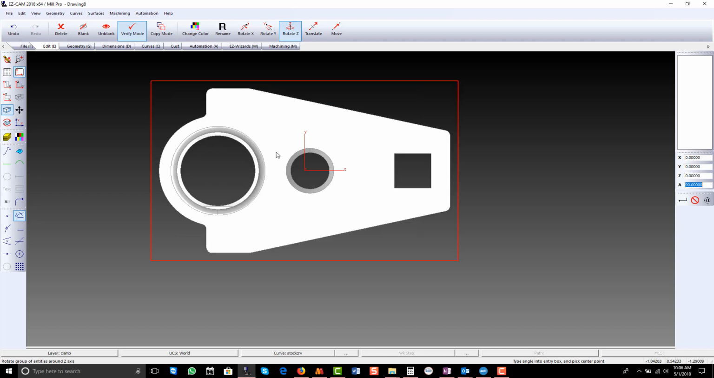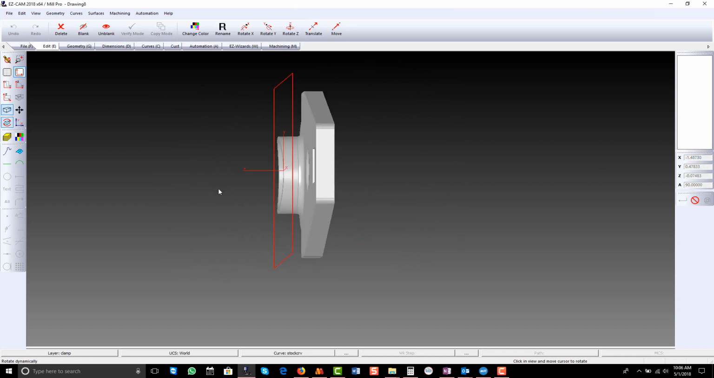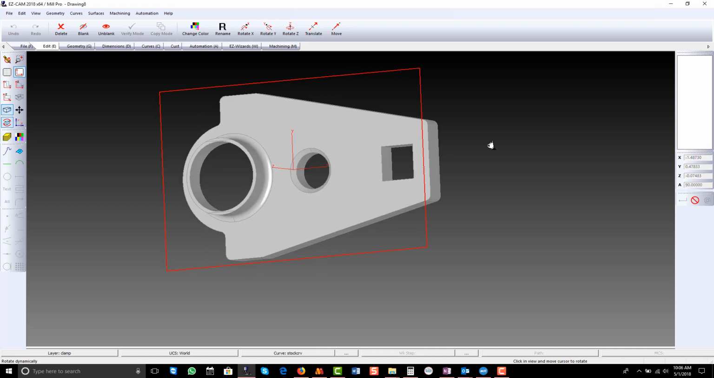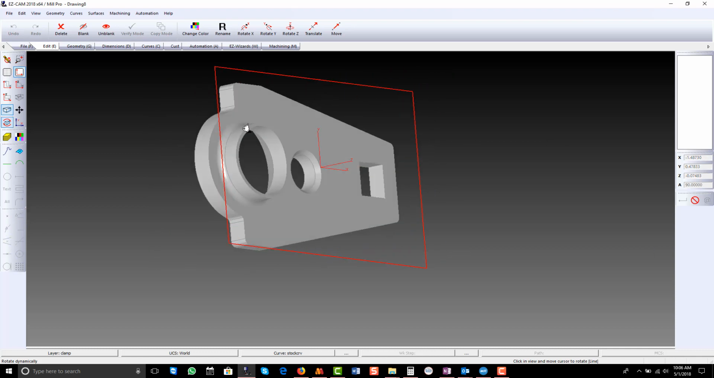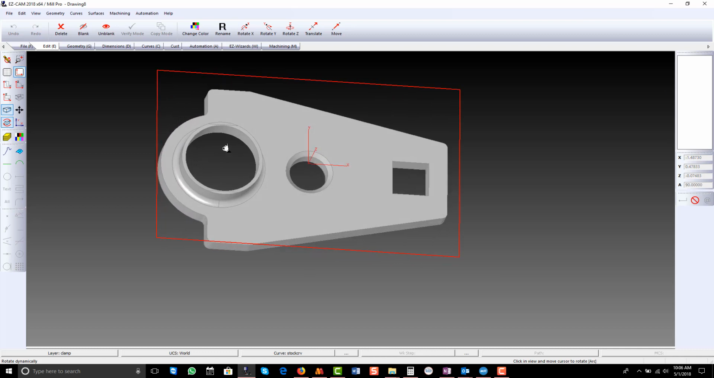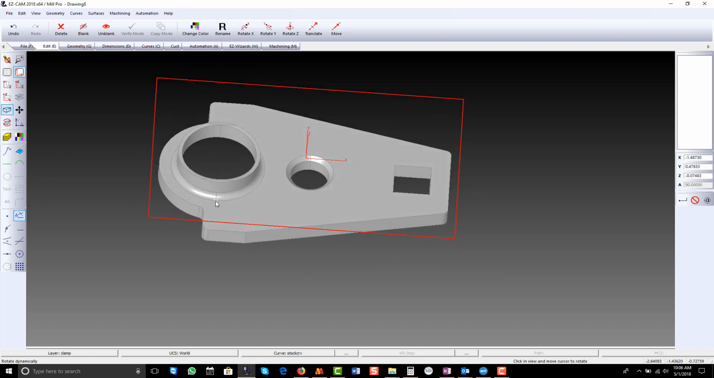Our next step is, let's look at the model a little more in depth. You have a 3D cutout. I suppose we're going to do a 2D cut on that instead of a 3D. You could also have used Mill Pro to cut the radius in the corner as well. So let's start by creating our boundary curves for this part.